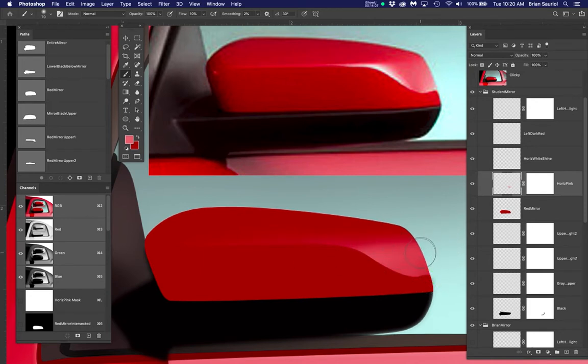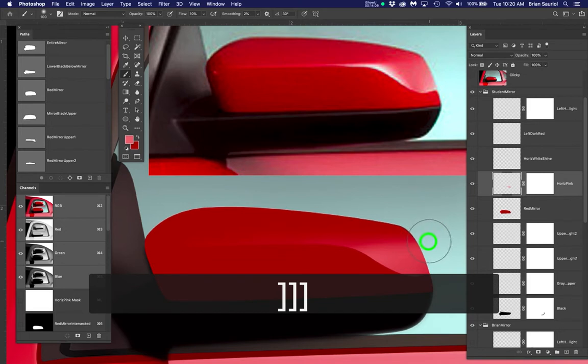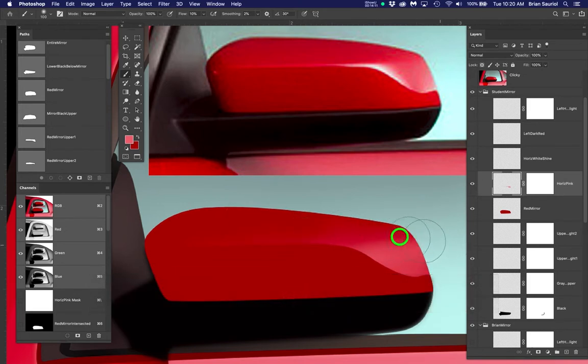Now, let me make the brush a little bit bigger even, and just bring a little bit across the top. Look at how I'm moving my way from right to left. Look at how pretty that is. Look at how nice that looks. That looks gorgeous.